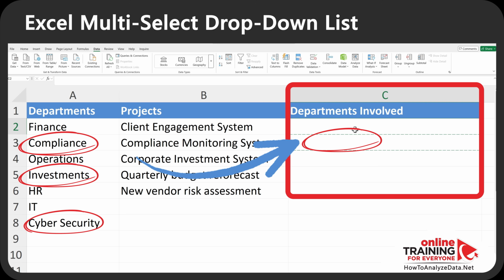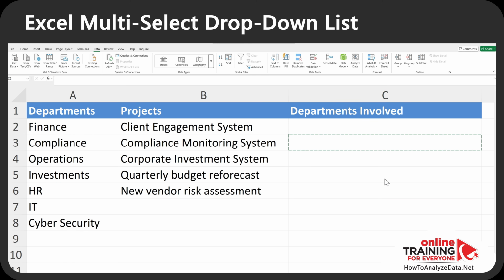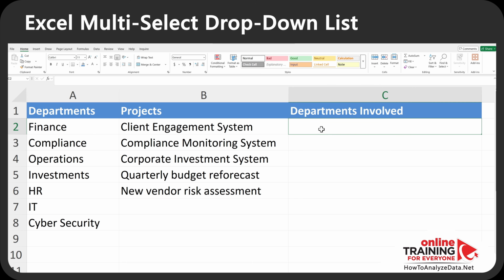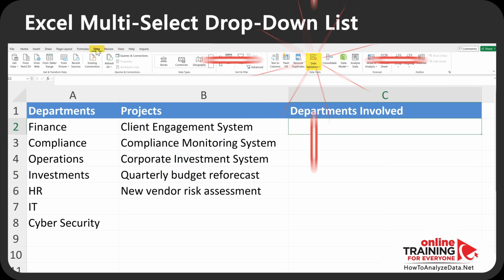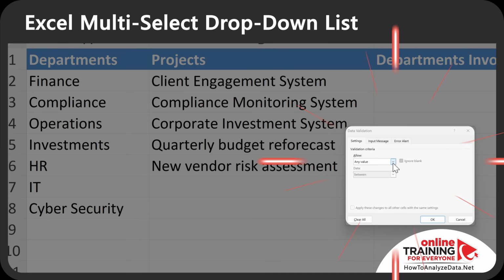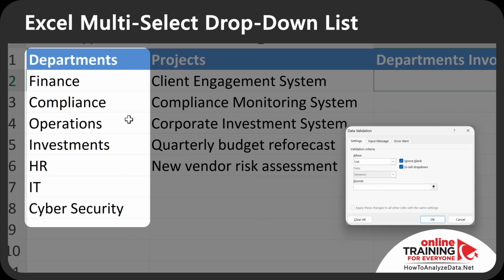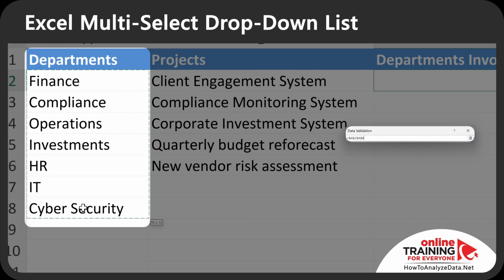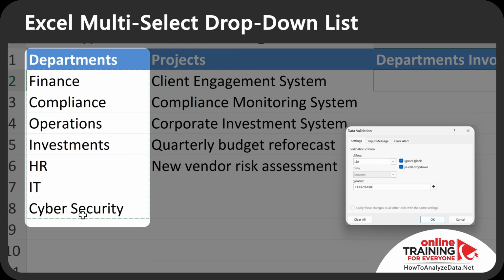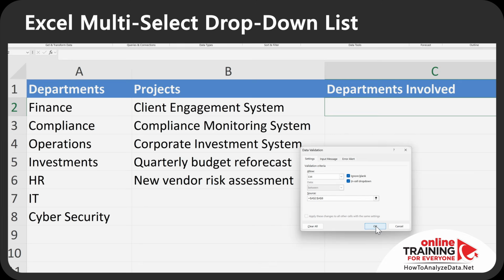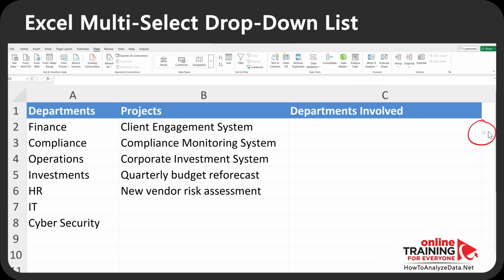departments for each project. Let's start by creating a single select drop-down in the cell C2. To do this, let's put the cursor into cell C2, navigate to Data Validation, and select Data Validation. Here in Data Validation, in the Allow drop-down, I will select List, and then for the source, I will select the list of departments, cells A2 through A8. And then I'm going to click OK. We've just created a single select drop-down box.